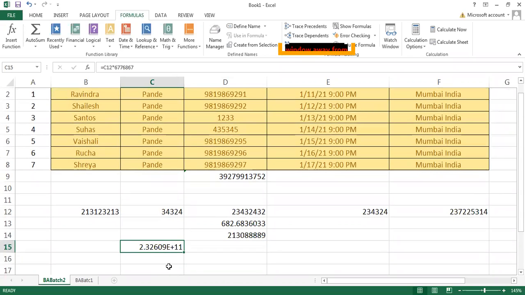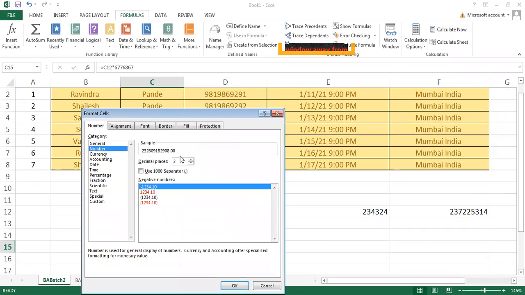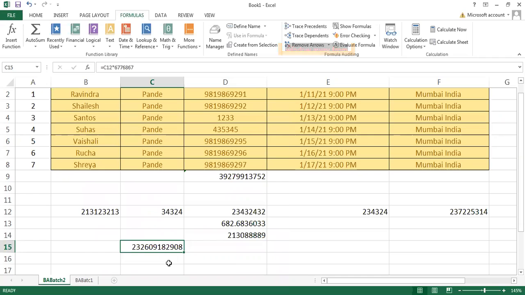So this is how it got multiplied. Now, again, what it said, it's basically put it into exponential. So if I want to have these things, I'll go to format cell. I'll say number. I don't want any decimal, so I can put it to 0. These are the decimal points. This is how it's done. So it's showing the number completely.